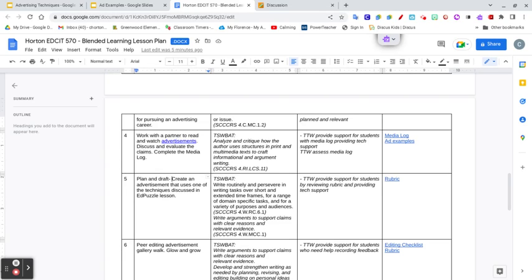The fourth station, they will be working with a partner to read and watch advertisements, discuss and evaluate the claims, and complete the media log. Their learning outcome is to analyze and critique how the author uses structures in print and multimedia text to craft informational and argument writing. So they're actually taking what they learned about in their Ed Puzzle and they are applying it to this. So they're going to have four different advertisement examples. There's two commercials and then two print.